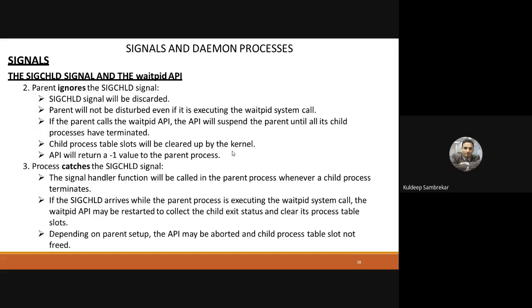The parent can call the waitpid API, and the API will suspend the parent until its child process has terminated. So it keeps on waiting until the parent and all its child processes have been terminated. And obviously, the child process table slots will be cleared up by the kernel, and the API will return -1 to the parent process. Now, all this will happen when the parent ignores the SIGCHLD signal.